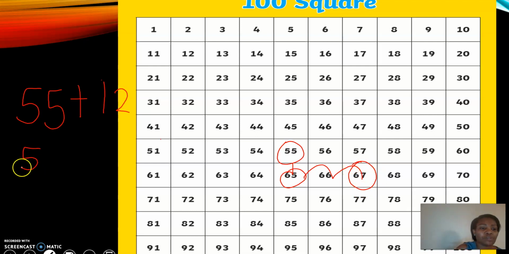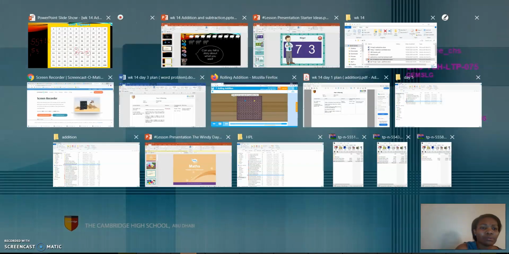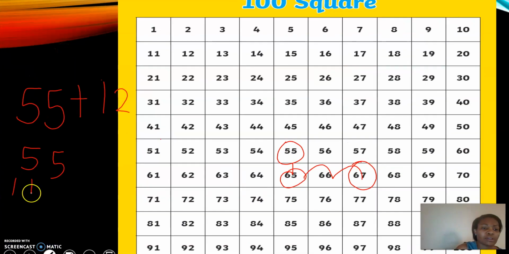Let's use the normal column method to see if you get the same number. So if you have 55 plus 12, what will be my answer? 5 plus 2 is 7. 5 plus 1 is 6. Did we get the same answer? Yes, we did it. We did it together.